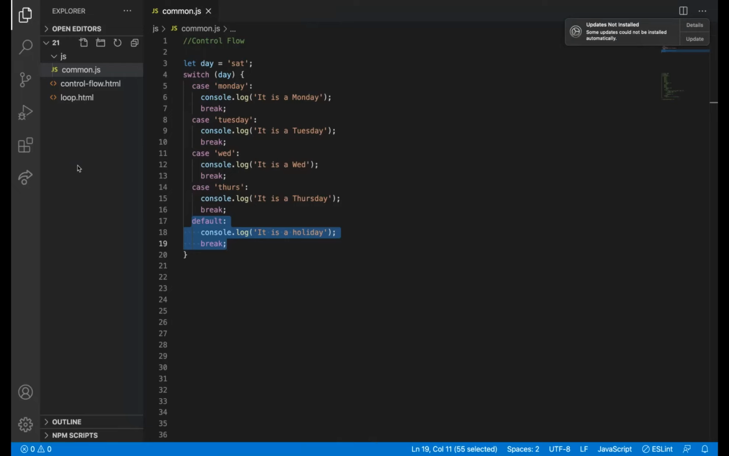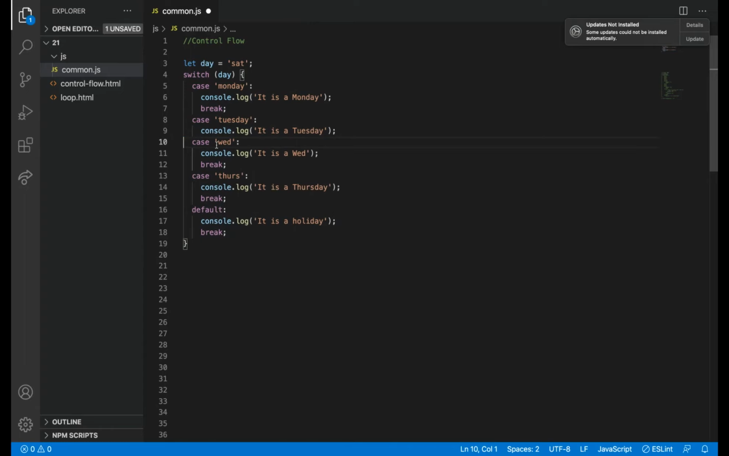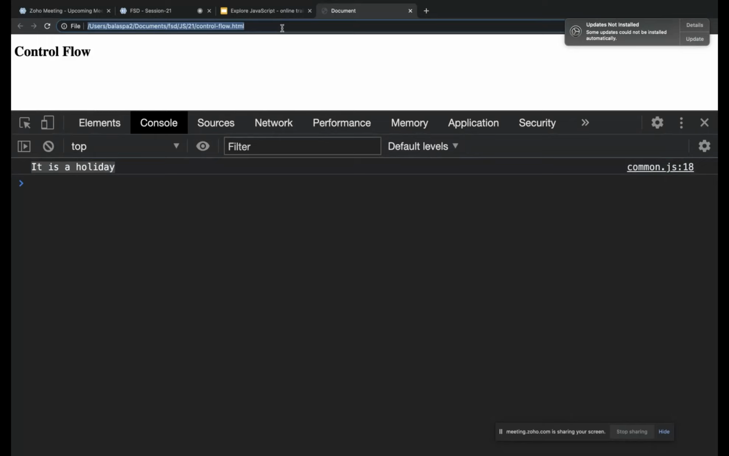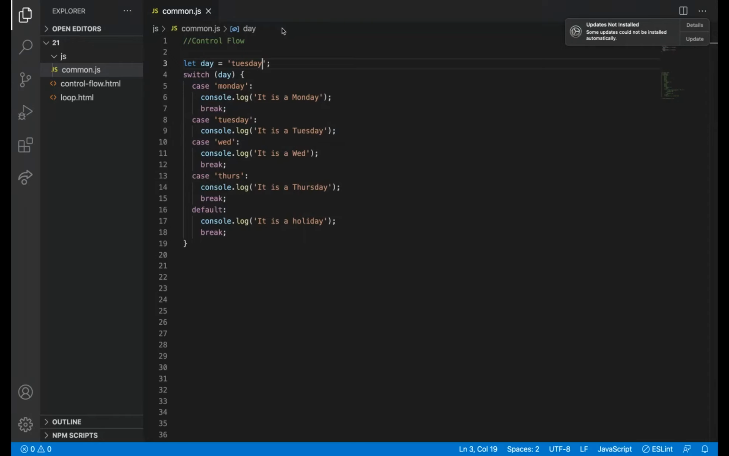So, clear with this till now? Okay, first before that I'll say something. I have already said break tells our program that your operation is completed, please break out. If I remove this break from Tuesday and then pass the value Tuesday here, we'll check what it is doing. It is saying it is a Tuesday and it is a Wednesday.